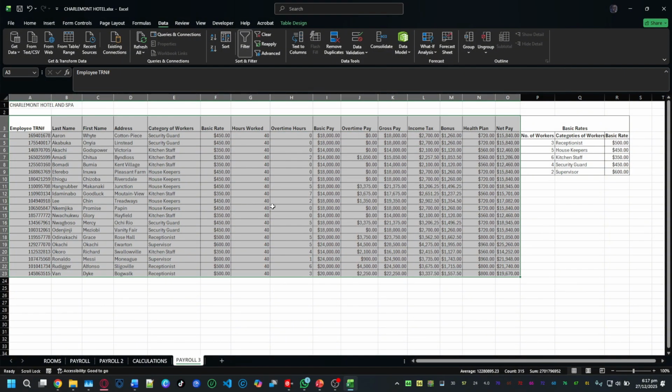Voila, everything has been sorted out. As you can see, all the data has been sorted in ascending order. Like you see here, that has been sorted out.